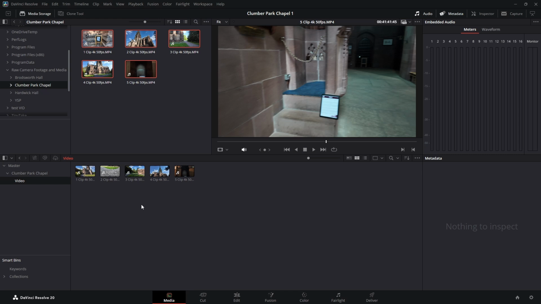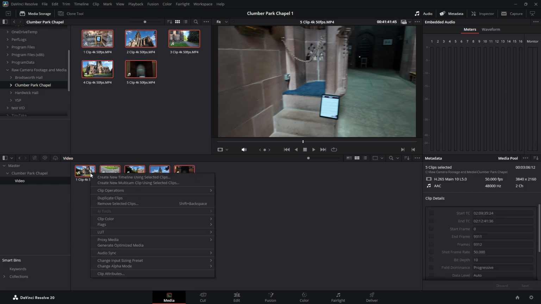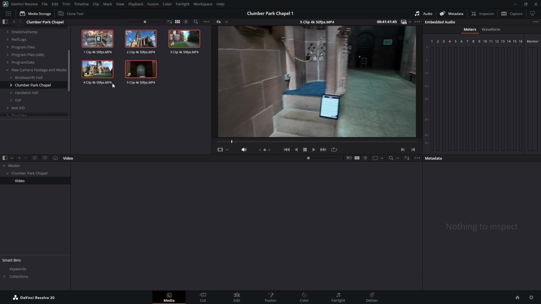If you go wrong and you want to start again, your raw footage is exactly as it was. So, for instance, I can highlight these and just delete them on the keyboard, and they've gone. But our raw footage still stays there. So we'll do it again.